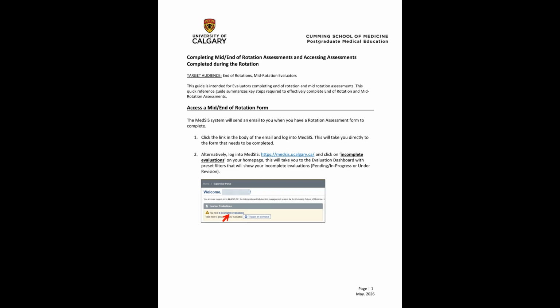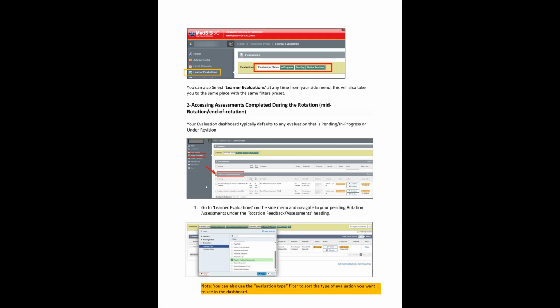This guide is specifically designed for evaluators responsible for completing both mid-rotation and end-of-rotation assessments. We will walk through the essential steps required to efficiently access and complete these critical evaluation forms within the MedSIS system. After logging into MedSIS, you can easily access your evaluations.